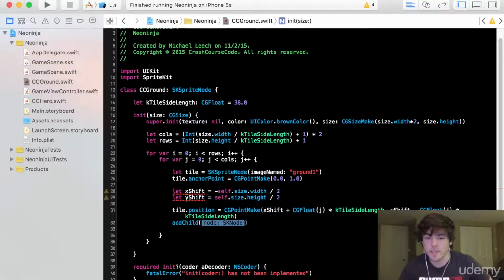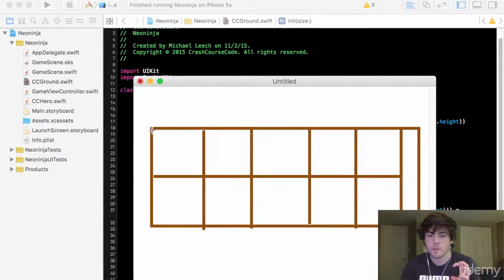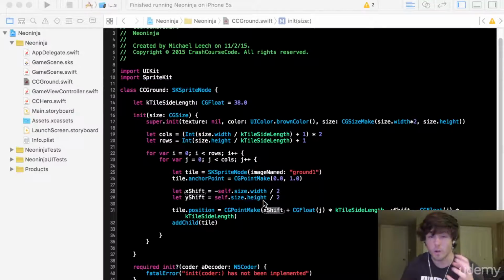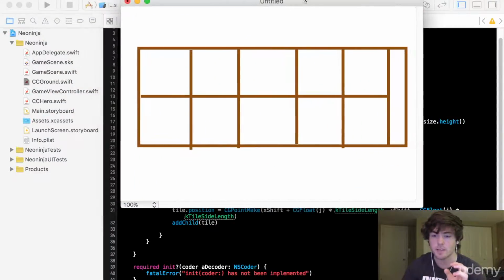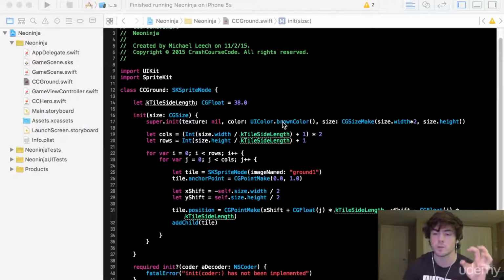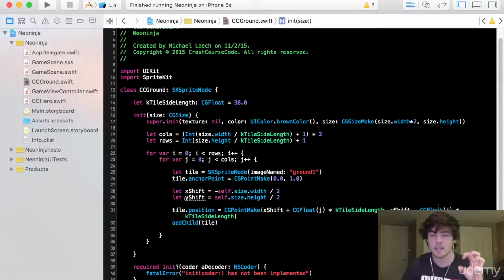So what this is doing is it's taking this X shift and this Y shift. It's starting right here, and then it's adding whatever. So j represents the column that we're currently on. So it's going to add whatever column you're on times the kTileSideLength for that given tile that we're creating, and it's going to add that value to the X position. And then for the Y position, it's going to do the same thing. It's just going to subtract the value. So it's going to position that depending on whatever row you are on.